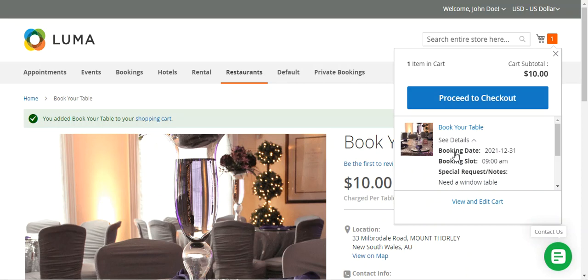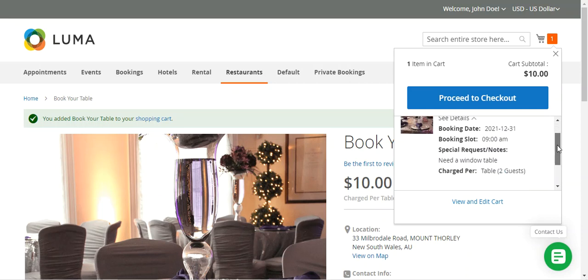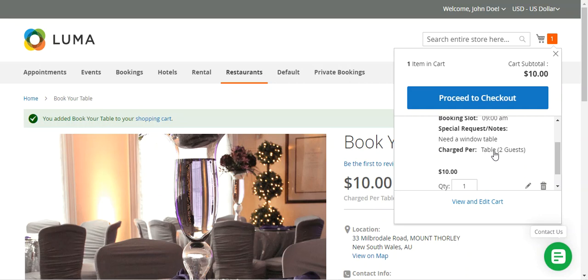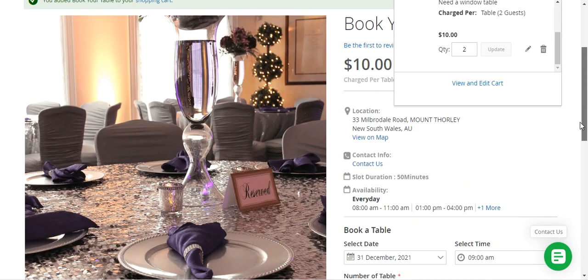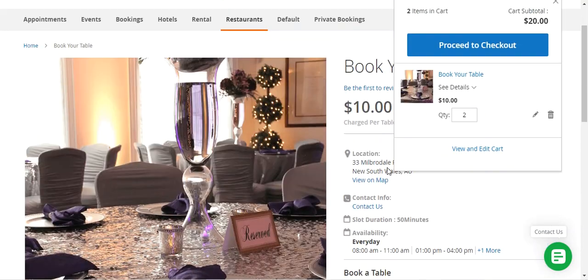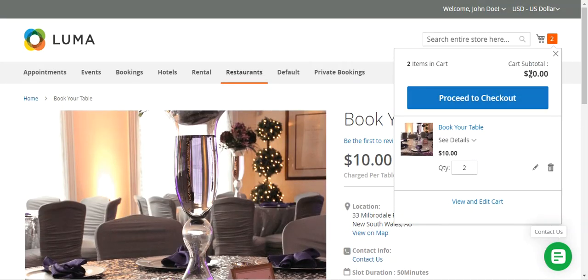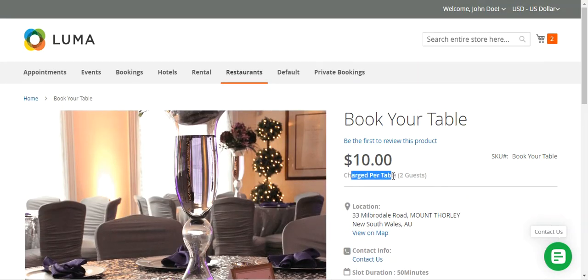So here I can see the details. Booking date is 31st of December 2021. The booking slot is 9 a.m. and the special request is need a window table, and it's charged per table, and per table we are having 2 guests. So if I update this to 2, for example, that means I'm updating the number of tables there, then the cost would be set as 20, because per table we are charging $10 and each table is having 2 guests there. So that's how it works for the charge per table there.